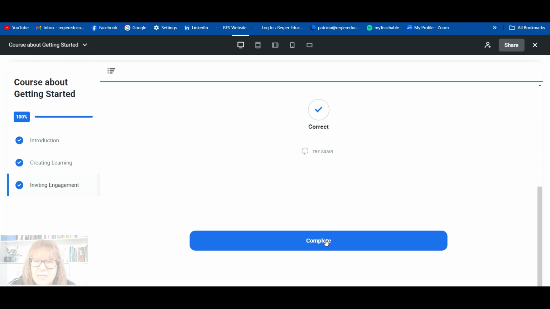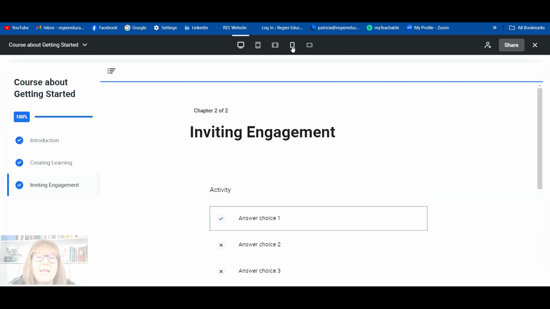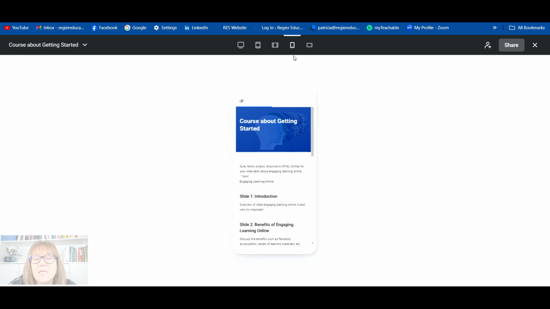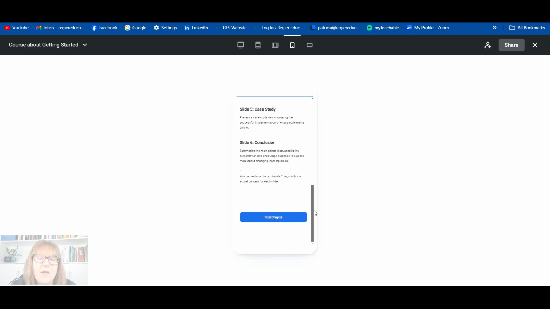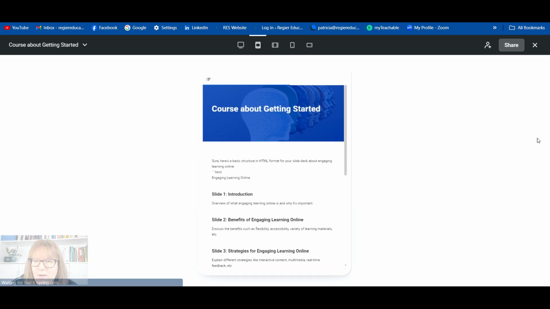So complete. And what I like to see here too is that it's automatically right away on different devices. So you can take a look and see what it looks like, how much you have to scroll for that particular length of the chapter. That's something to keep in mind, to keep things short as well.